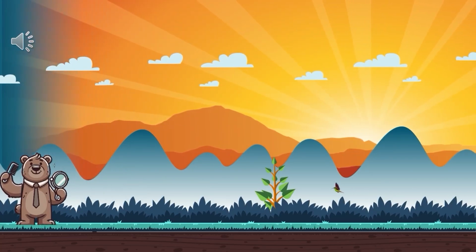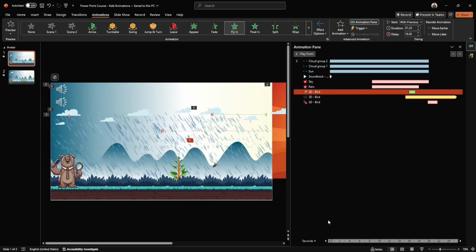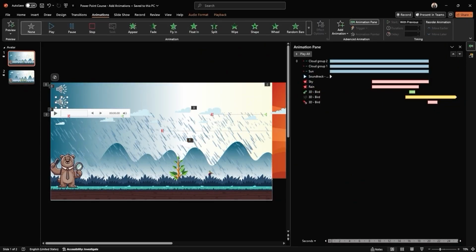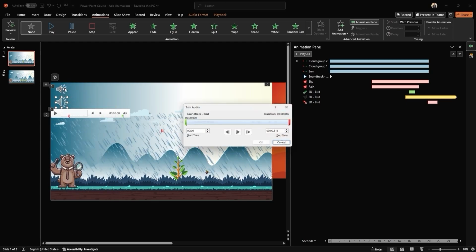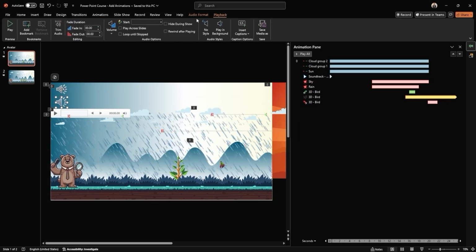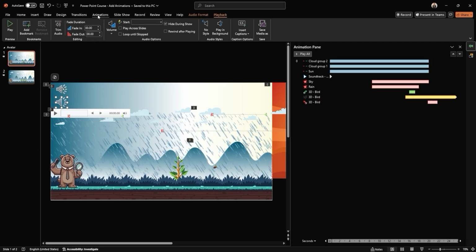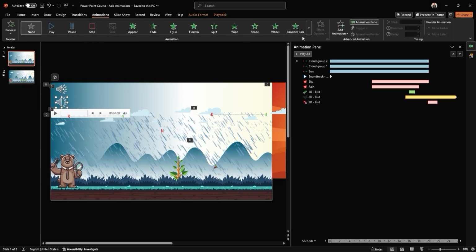The next step is to add some sound effects to the 3D bird. Start by selecting the bird audio clip in the top left corner of the slide. This one's only 1 second long, so there's no need to trim it. However, just like we did with the rain sound effect, head to the Playback tab and check Hide During Show so the audio icon doesn't appear during the presentation.